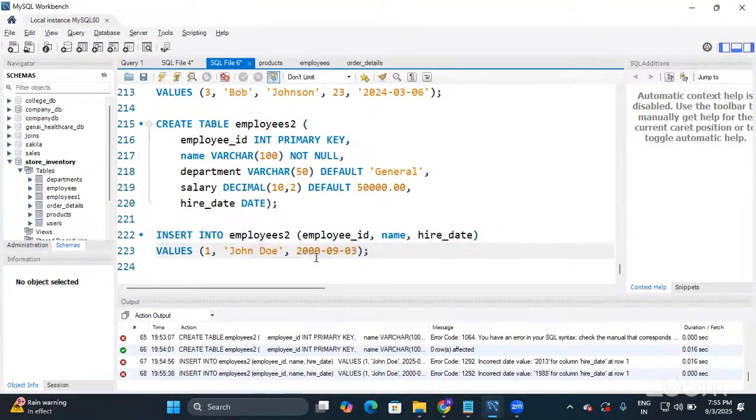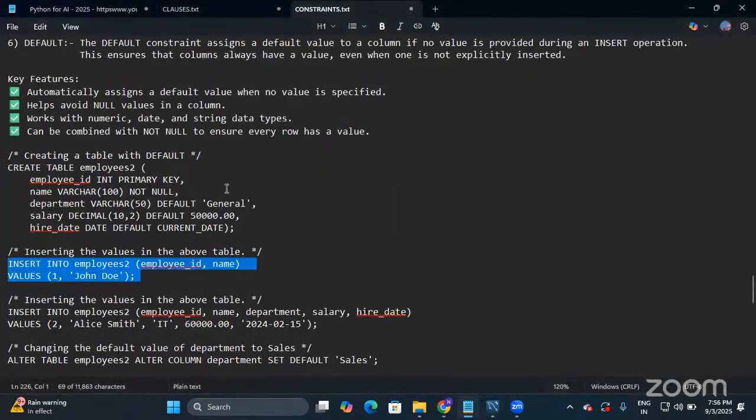Anyways, what we are trying to understand here is the default value, guys. Even if you don't pass any value for the department and salary columns, the default values like general and 50,000 will be considered for both these columns. You cannot get null values because of this default constraint.